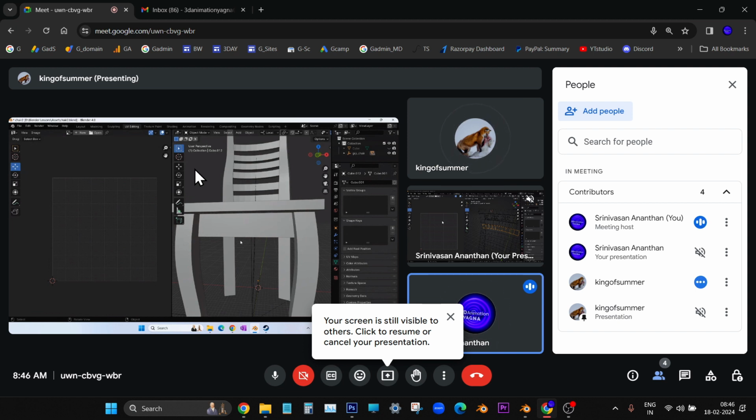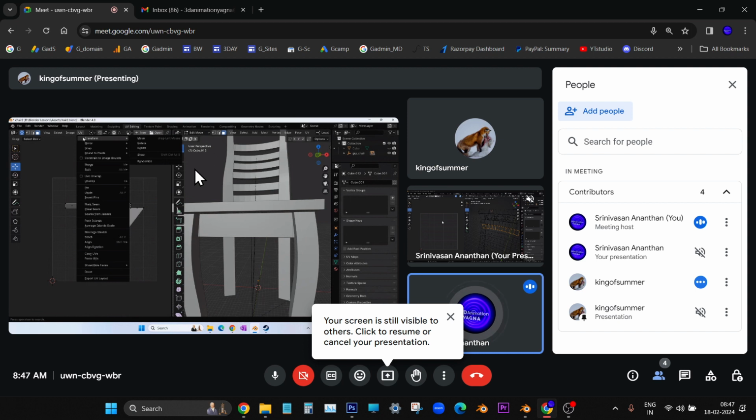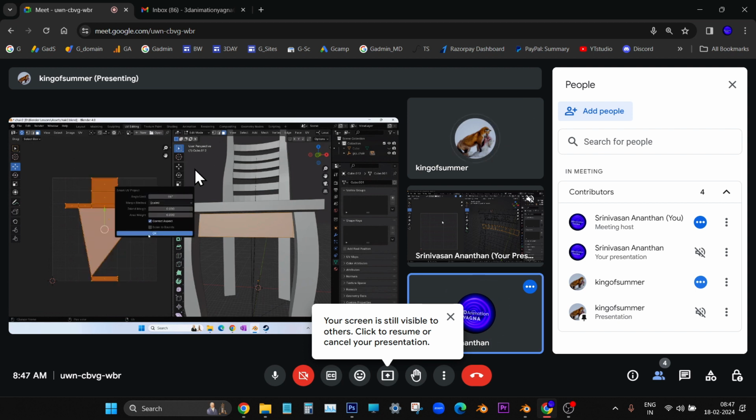Right. Now don't deselect it. Let it be in selection only. Now go to edit mode. Press tab. Now go to the left UV editor panel. We have to select the faces and then smart UV project. Yeah, so it is unwrapped.